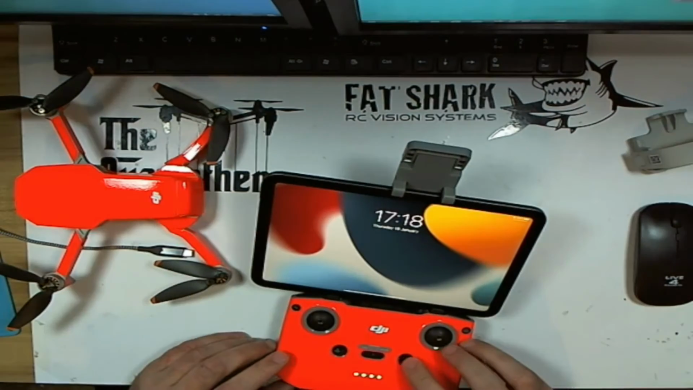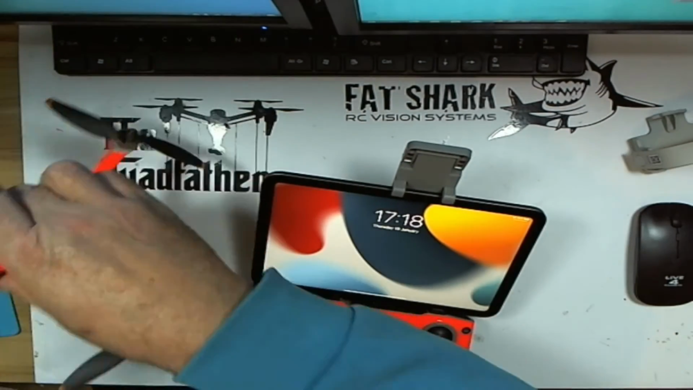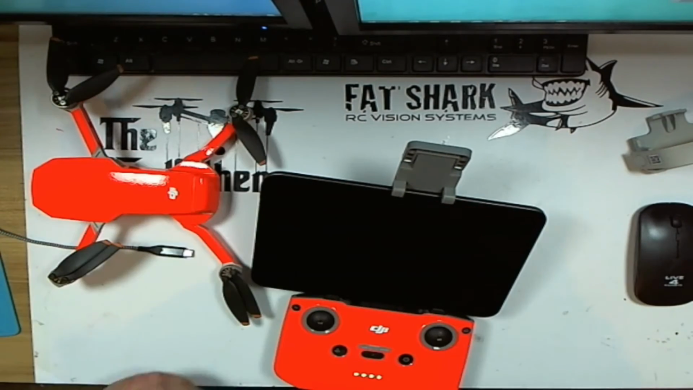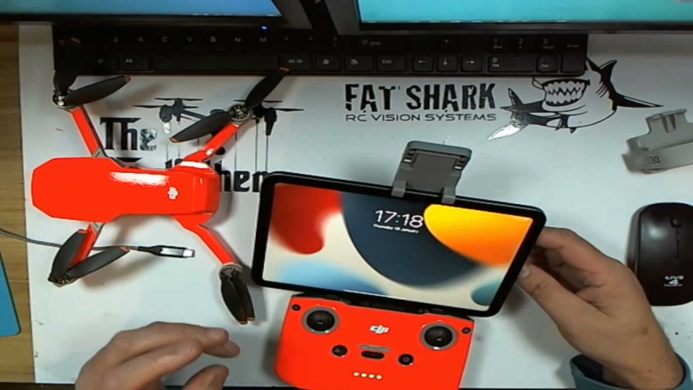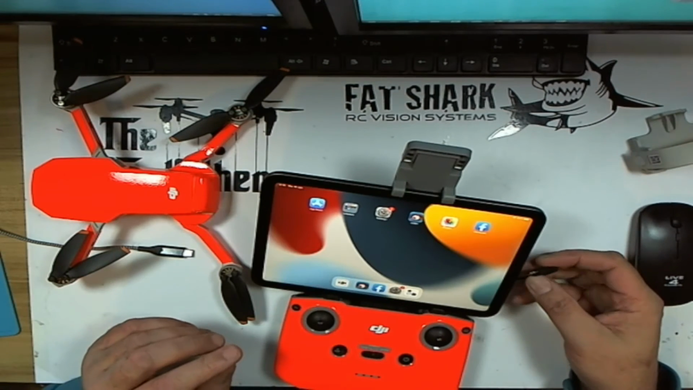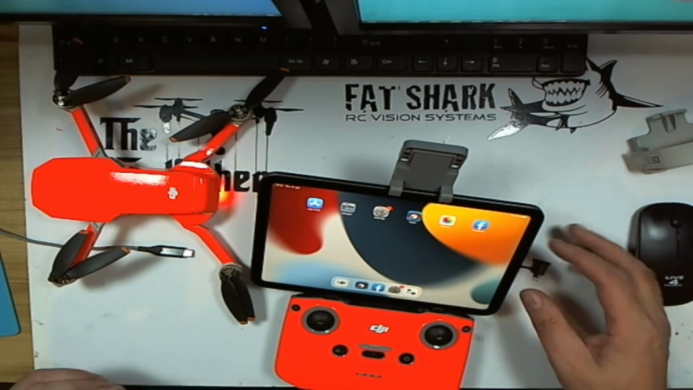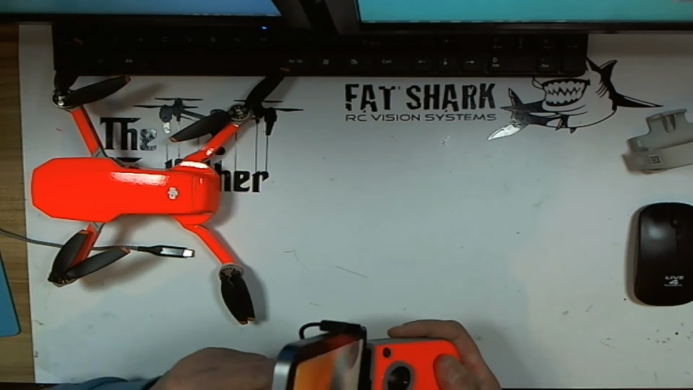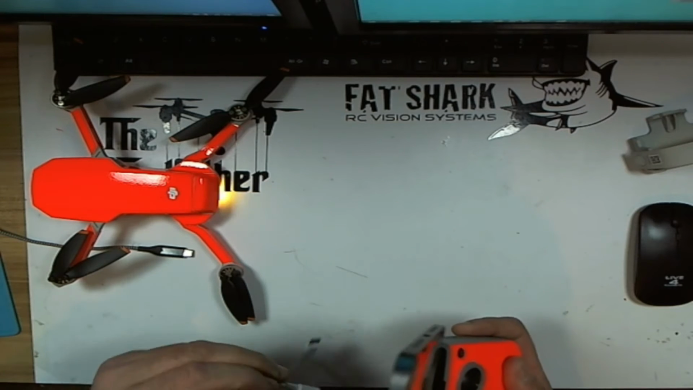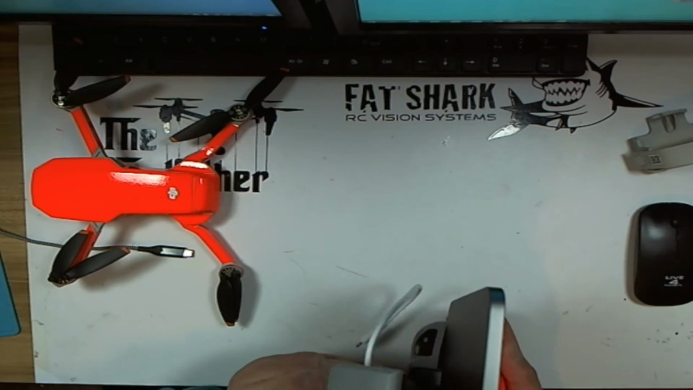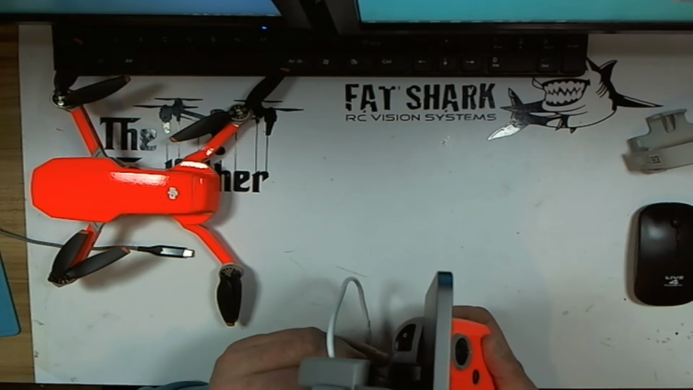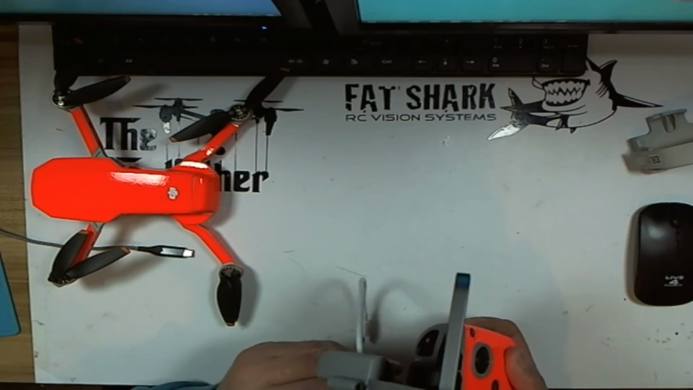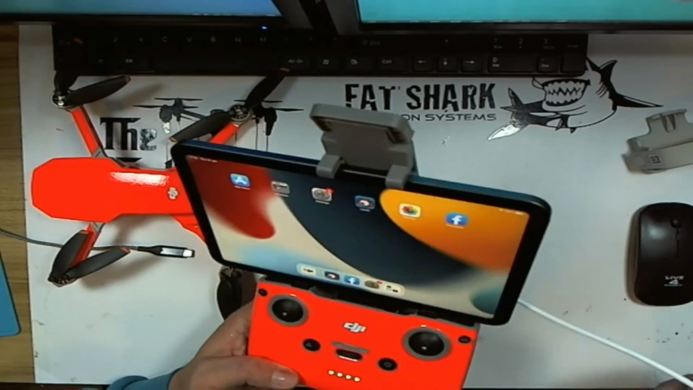I'm going to power on the controller, power up the quad, wait for it to connect, unlock the iPad. Wrong lead. I knew I'd do that. I'm so used to using iOS devices with the old lightning cable. Forgot this one is USB-C. Bear with me a second while I just swap the lead over. There we go. Okay, I'm going to plug that in now.